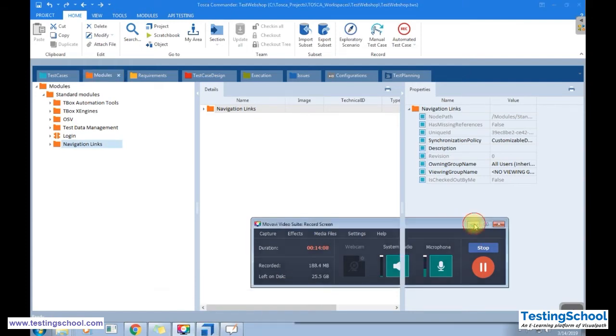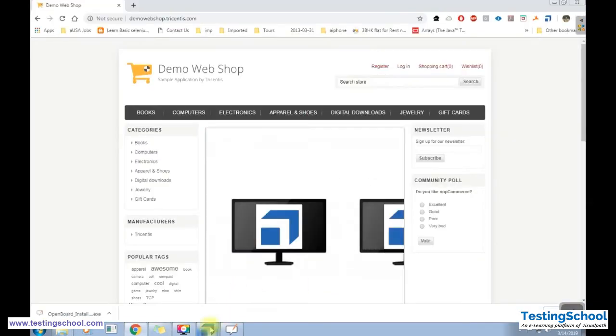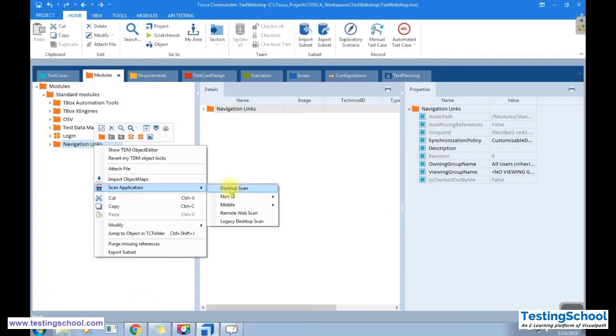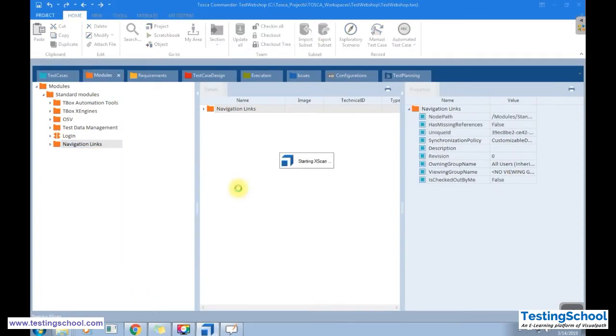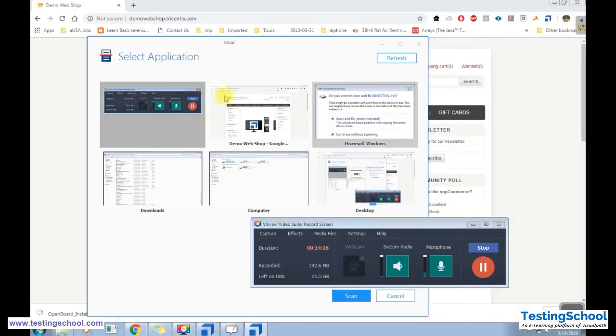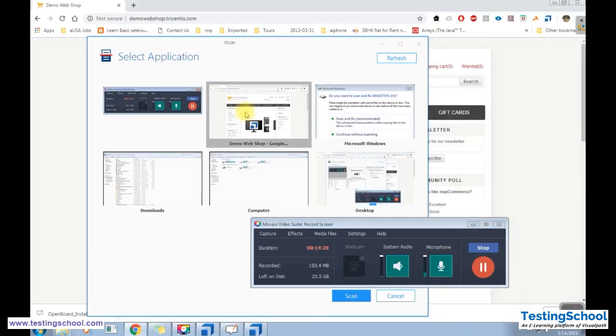So let me scan the application now. Scan application, desktop. It displays the web shop. I'm selecting it and clicking on the scan button.